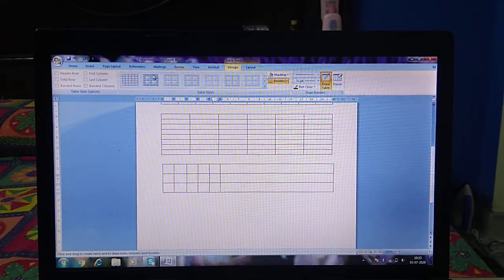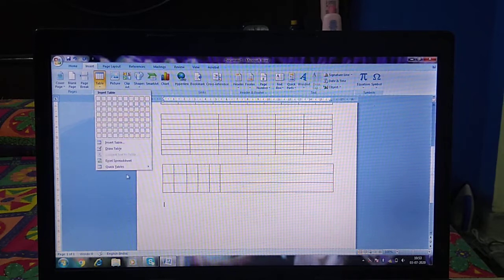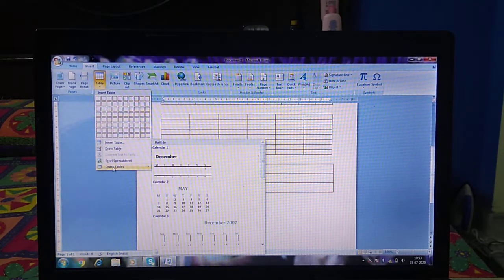Okay, now the fourth way. What is the fourth way? Again I want a table here, so I will click here, then again go to Insert, then click on Table. The fourth way is Quick Tables. See here, the last option is Quick Tables.